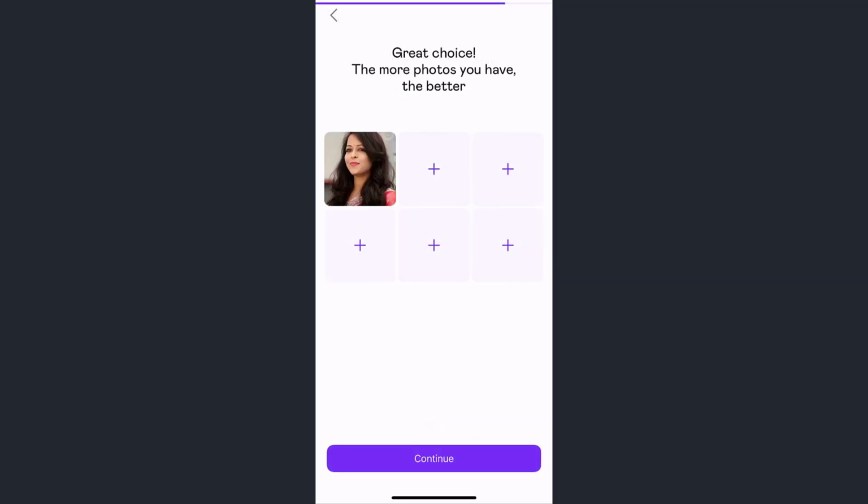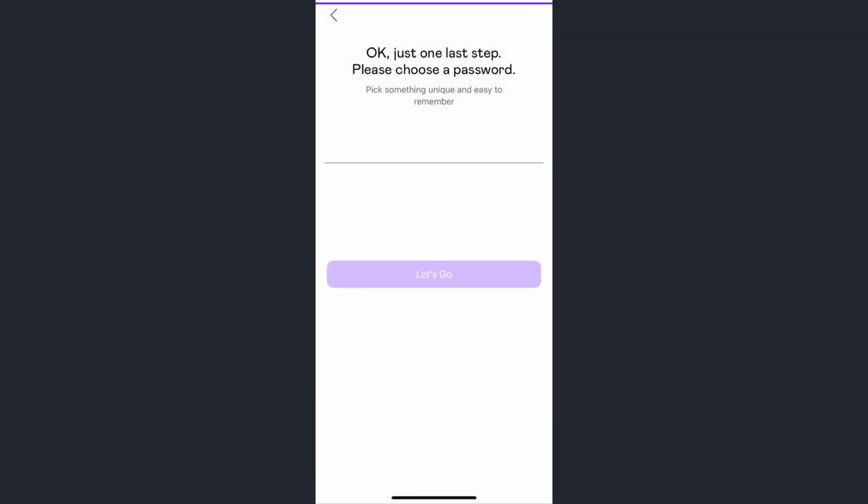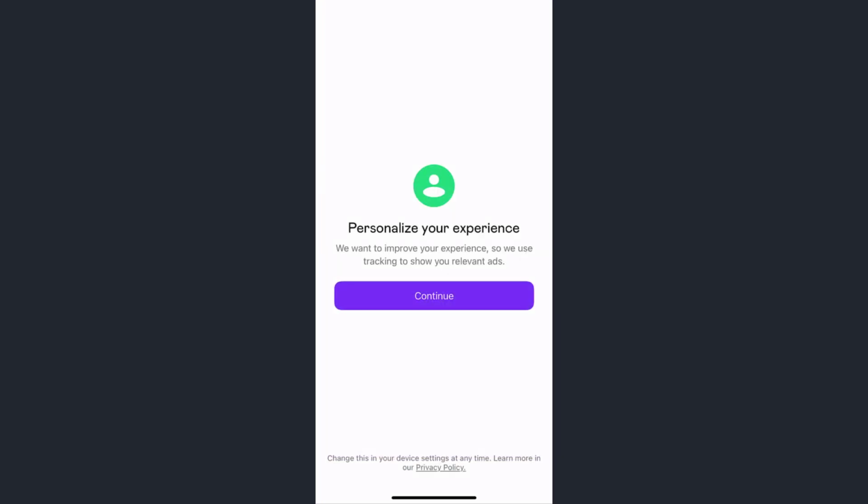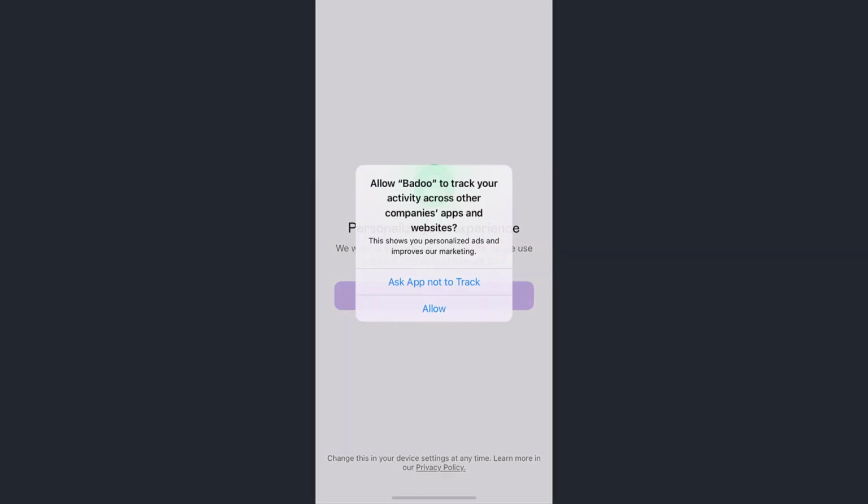Now you can add other photos if you wish, or you can then tap on continue. Now you need to create a password as well. Here, give a password, and then tap on let's go option. Tap on continue so that you can personalize your experience.